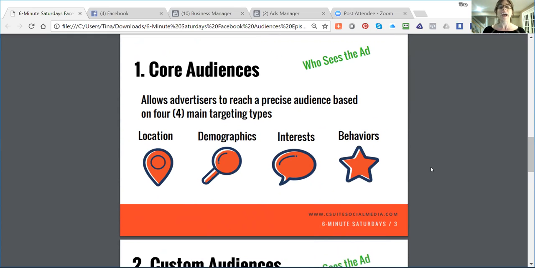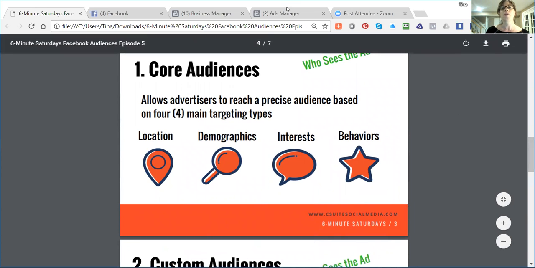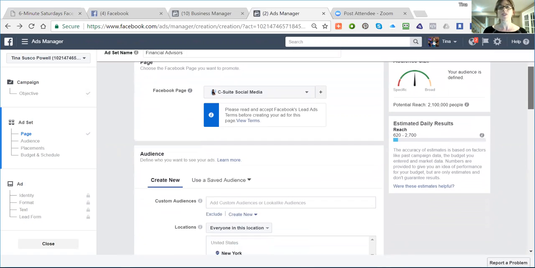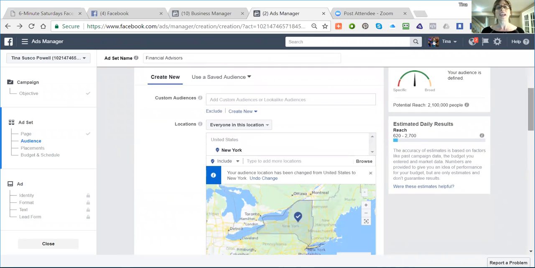Let me go into Ads Manager and show you how we might create a core audience if you are a financial advisor. So right here, I'm in Ads Manager. Obviously, to create these audiences, you need to have a Facebook ads account. Right now, I'm in my Ads Manager account for C-Suite Social Media, and here, I'm creating a new audience.